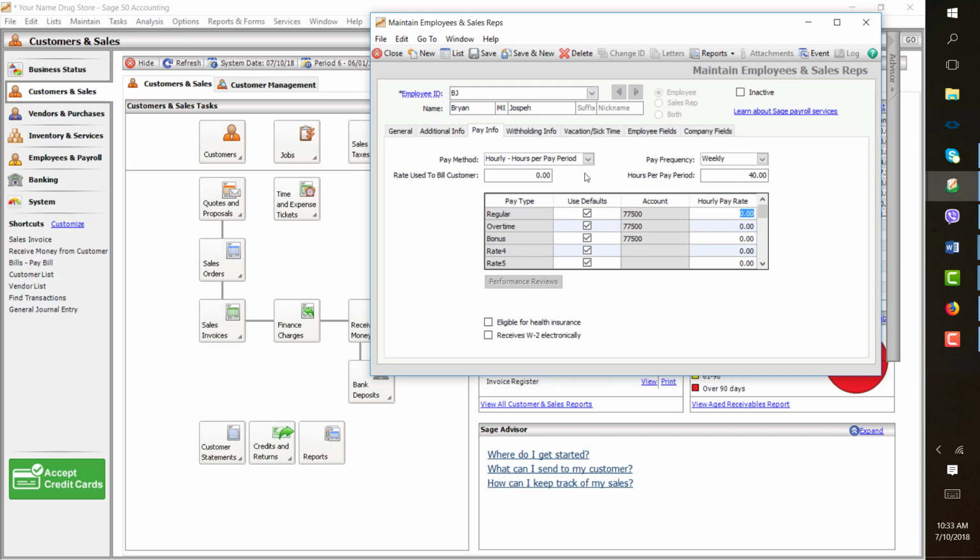This is based on the 40 hours a week pay period. So the overtime rate is at 30. Note that this amount is 150% or 1.5 of the hourly rate as mandated by the Federal Labor Standards Act.